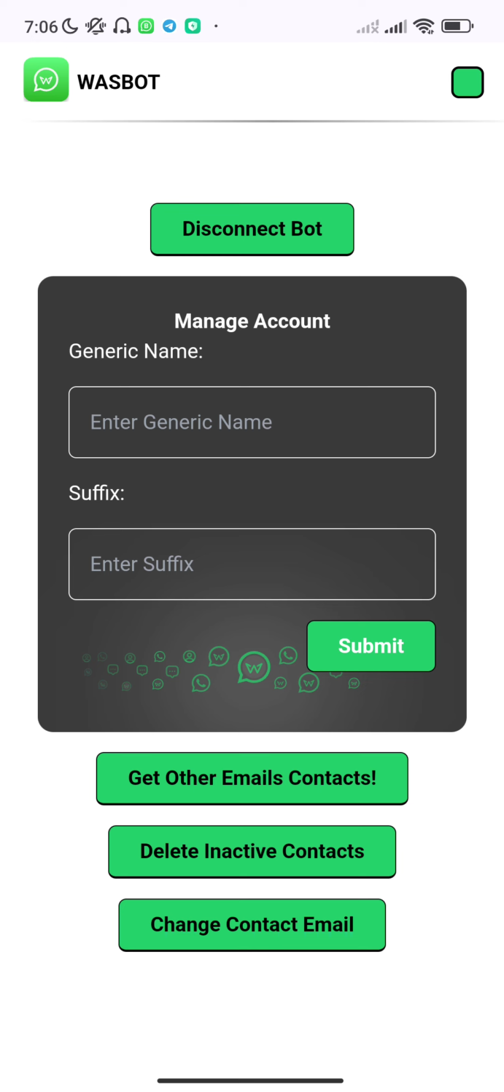Simple, easy. Moving on to the additional 3 buttons at the bottom, we have the button that says get other email contacts. You see another one that deletes inactive contact, and then we see the last one which says change contact email. So for the first one, which is get other email contacts, the use is very, very simple. You get to be able to import contacts from other emails to your Wasbot accounts.